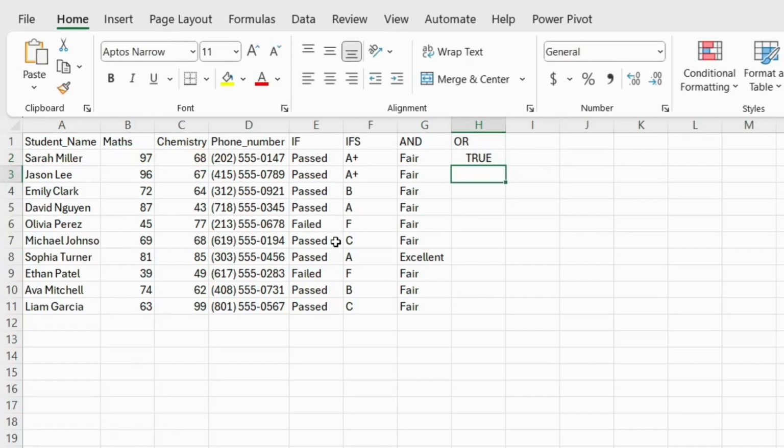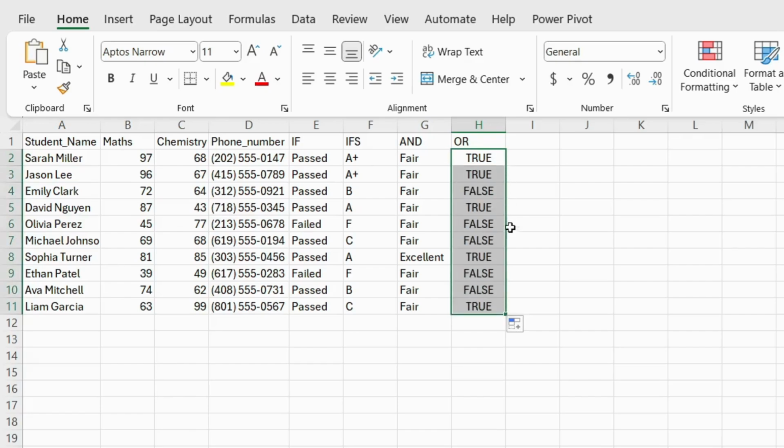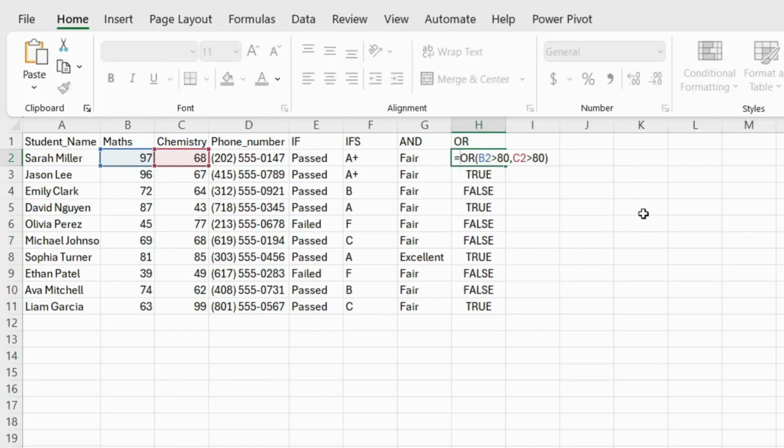So we are going to hit enter, and as Sarah Miller had 97 marks in maths, it's true. And if I paste it onto the entire column, it will tell you who has marks greater than 80 in at least one of the subjects, right? As we can see, Olivia Perez here has both marks less than 80, so it's a false, and so on. But again, this is not very meaningful, so we're going to wrap this in an IF statement, right?